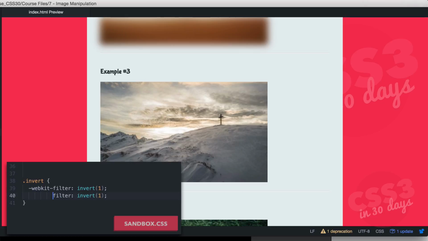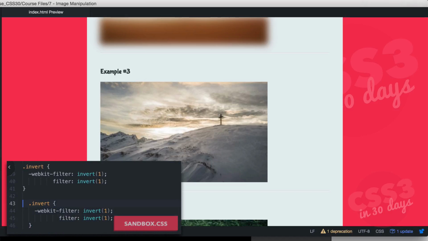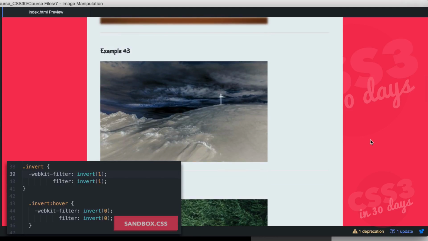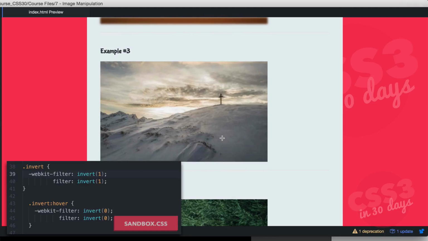And I'm going to change this to filter invert 1. And let's copy that, do a hovered version of that. And again, you guessed it, you're probably ahead of me now. Invert 0, we're going to switch it back to normal on hover. Save it, go to your browser, check it out. It's fully inverted. When you hover, the colors go back to normal.